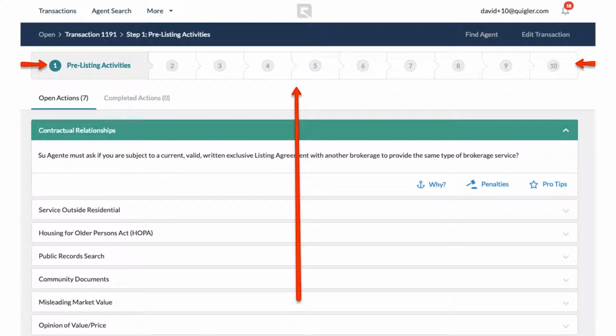Now, there can be 8, there can be as many as 11. It all depends on what belongs to the type of transaction that you've chosen. We urge you to just start clicking on each one of these. Notice they're sequential from left to right, from pre-listing activities to closing. Just pop open the steps so that you get an overview of the transaction. After all, this is the transparency that you came for.